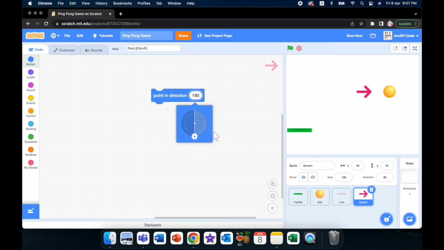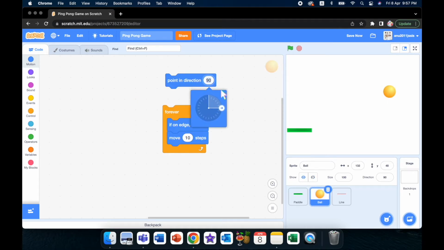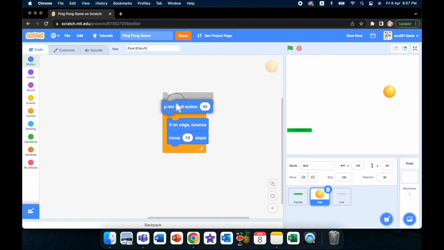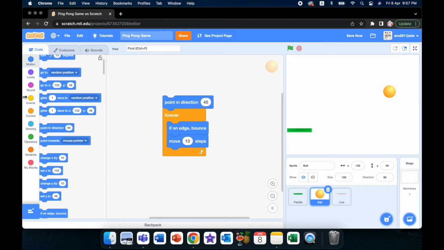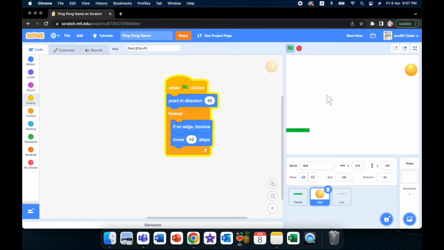Now what if I do 180? Goes down. What if minus 90? And back to 0, goes up. So the original was 90, but anyways, that's how it works. So point in direction 90, but instead of 90 we'll do 45. Put it not in the forever loop but above the forever loop. Then go to Events and take the when green flag clicked block. Let's see.